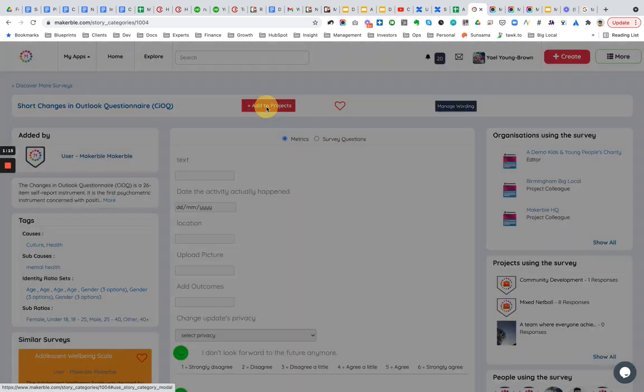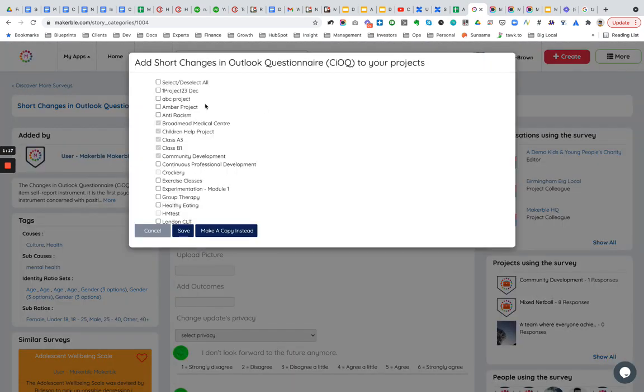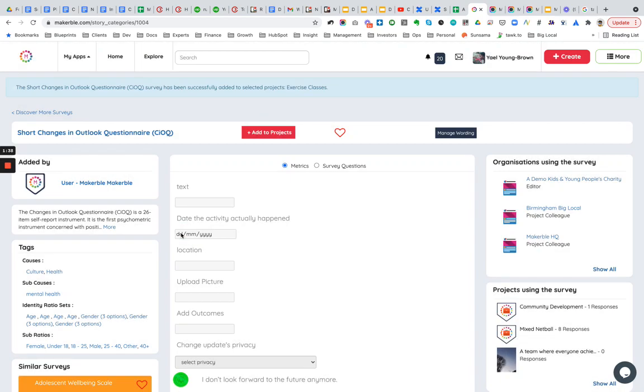You simply click add to projects and it will give you a pop-up. It will already show the projects of yours that are using the survey already, and then you'll be able to select additional projects of yours that you want to add the survey to. When you press save, the system will then add that survey template to that particular project, and we call that creating a survey campaign. You'll also see a notification here just letting you know that it's been added.